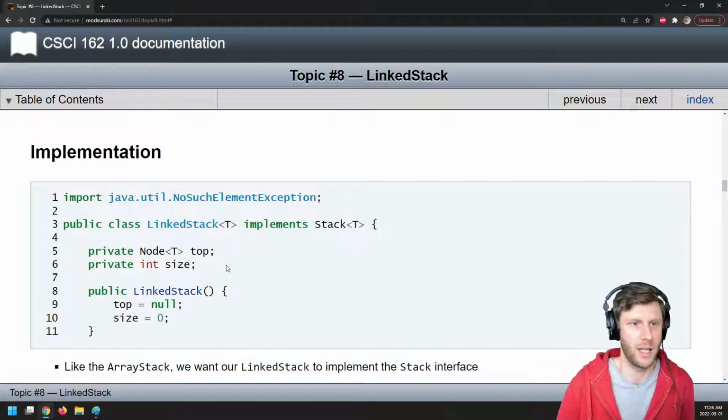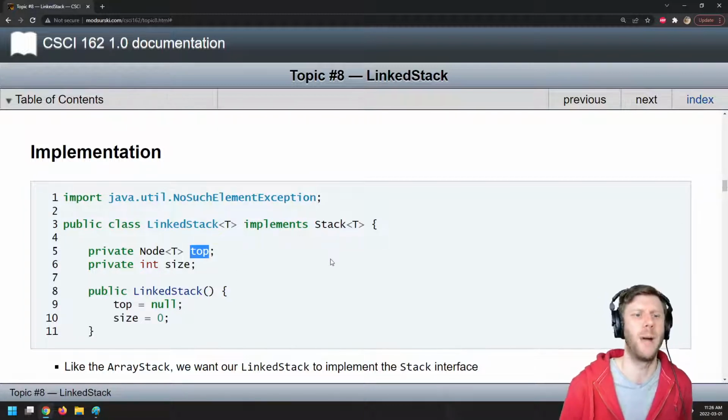So here's how we got it here. So I guess here I called it top. You know what? I guess I'll go back and change it to top.